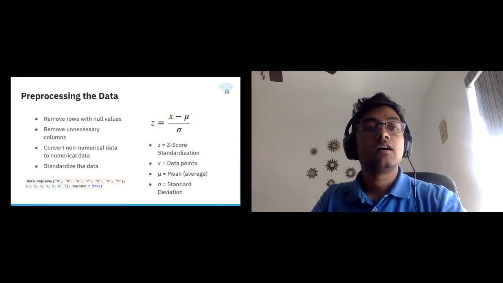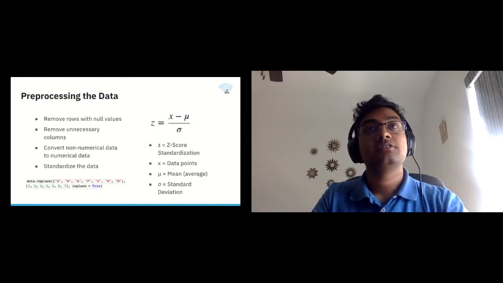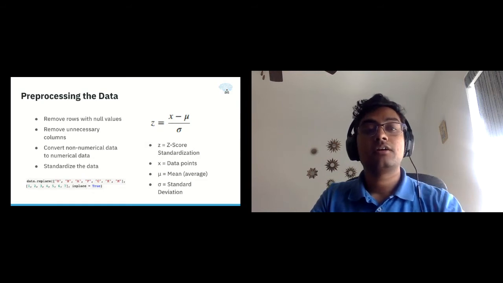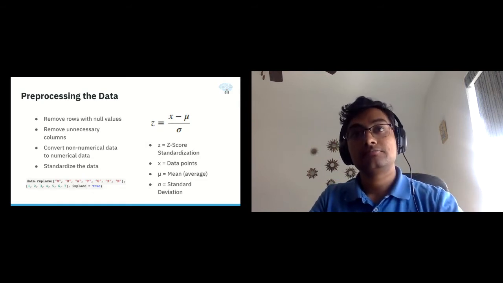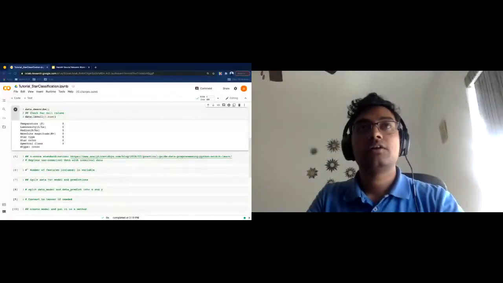Okay, now that we know a little bit about standardization, we can go ahead and start actually coding the standardization. Let me just quickly change my screen sharing so that I can share a window instead of a specific tab. Okay, now you can see.